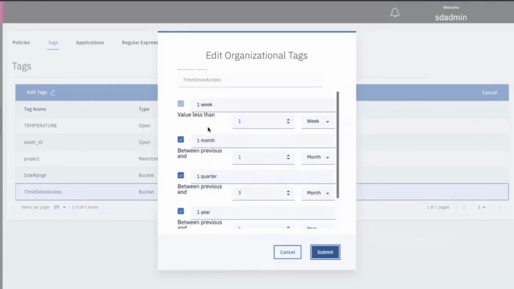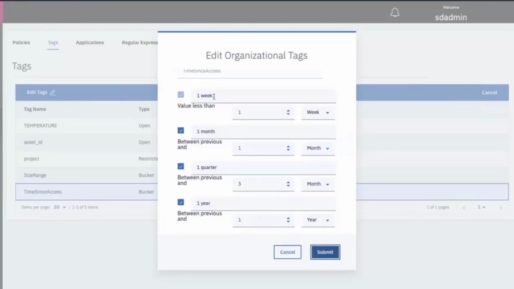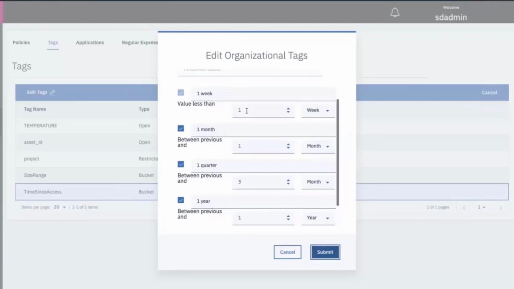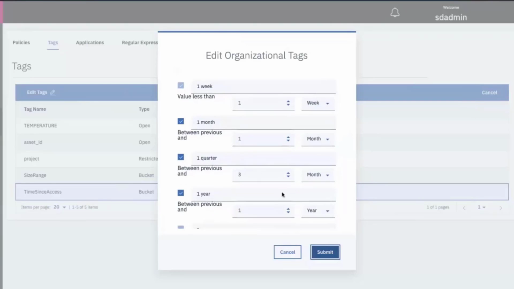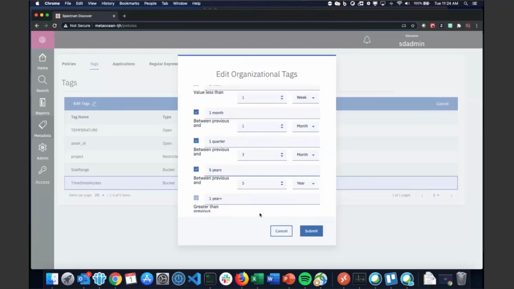As we mentioned previously, tags are customizable. So here under time since access, we have these 4 parameters, and each one can be named. So where it says 1 week, 1 month, 1 quarter, 1 year is a title that we can give to that parameter, and then we can specify a range that defines that new parameter. So for example, here under 1 year, we can change the range to 5 years and then change the title of that parameter to 5 years. But the title could be anything. Now, the way that this relates to Spectrum Protect is the time since access is the last time that that item was backed up on the Spectrum Protect server.